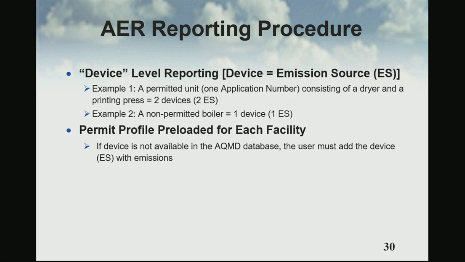The only thing you have to do is update the throughput and emission factor if necessary. Throughput definitely, emission factors sometimes, since you may be using the same emission factors. So you update those.